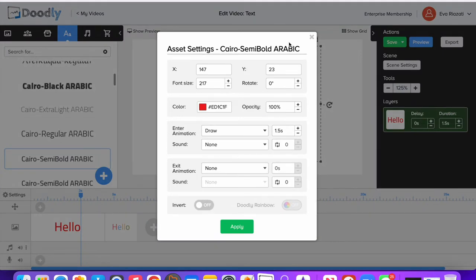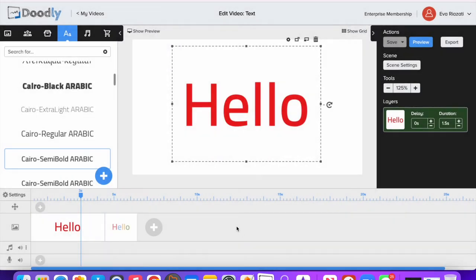You can choose how you want the letter to enter the animation. We have by drawing, or better say writing, and it's for 1 second and half. At the moment, I can make it longer, so it will take a long time, but we do not want our viewers to be bored. If it's a short word, we don't want it to last very long. So I am going to leave it at 1.5 seconds and click apply.